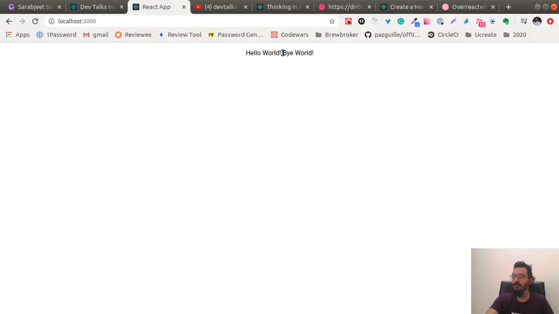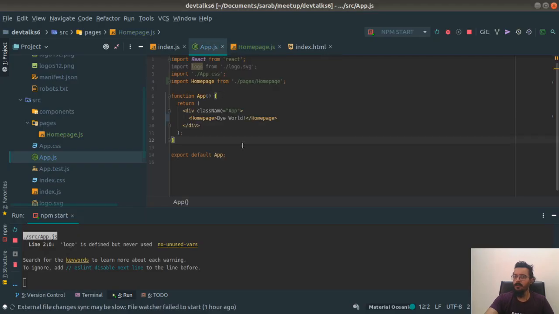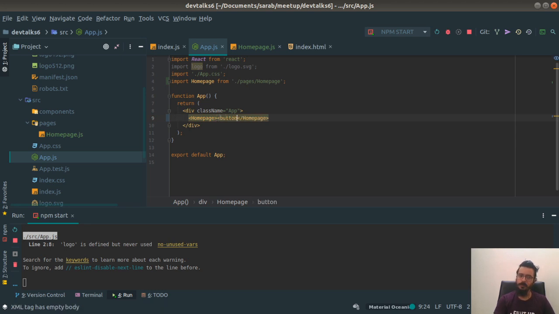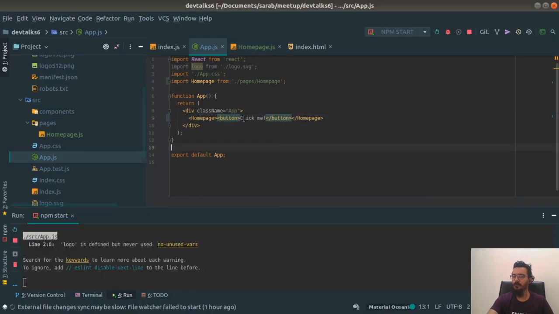So you can see now we got that text. By default, whatever we put inside the opening and closing tag will go inside that children prop. So we can put anything. We can just put another component here. We can put a button here, button, click me. It will enter the button over here. Okay, so this is a children prop.